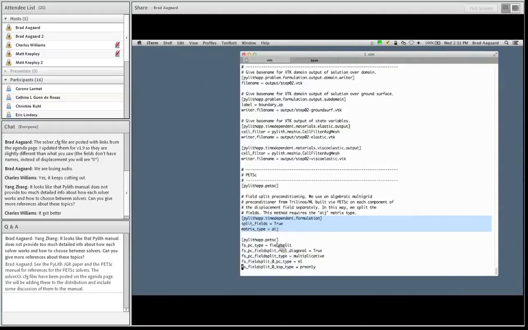And so in this particular problem, I don't have a fault. I'm just doing simple shear. And so I want to use field split and use ML on field 0, preconditioning only. We don't need this because we're only split into one field, but that'll come in when we add the faults. So I'm going to run step02.cfg.